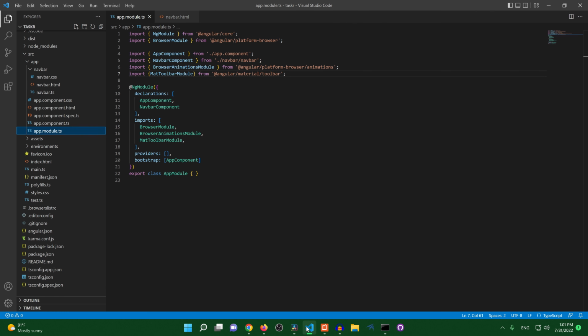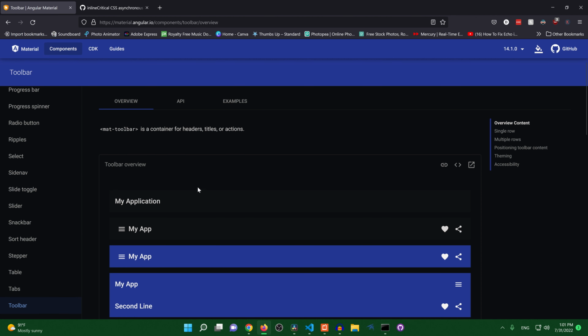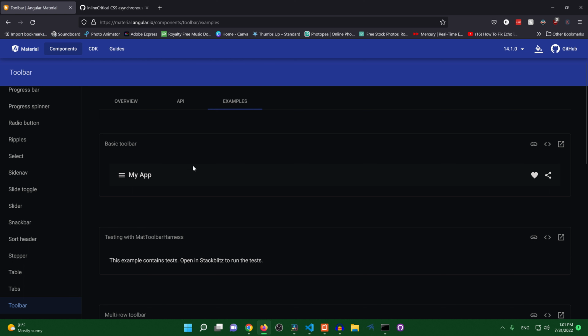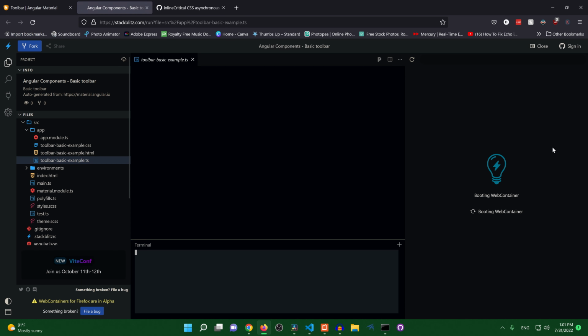Okay, let's go back to the toolbar documentation so that we can take a look at exactly how we can make our toolbar. Let's go ahead and open it up. And let's go to the examples that they have here. And we can see a quick basic example that they have. Let's go ahead and click in the upper right corner where it has a link out to StackBlitz. This is going to allow us to see their code.